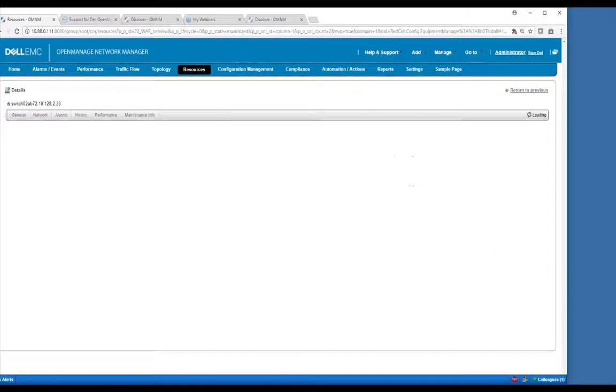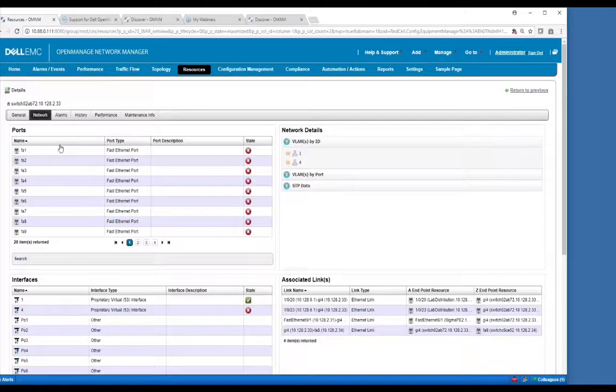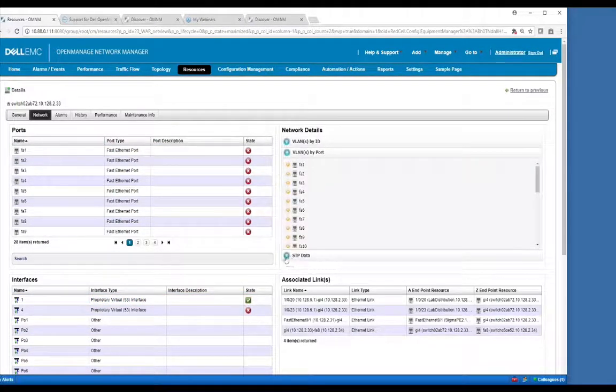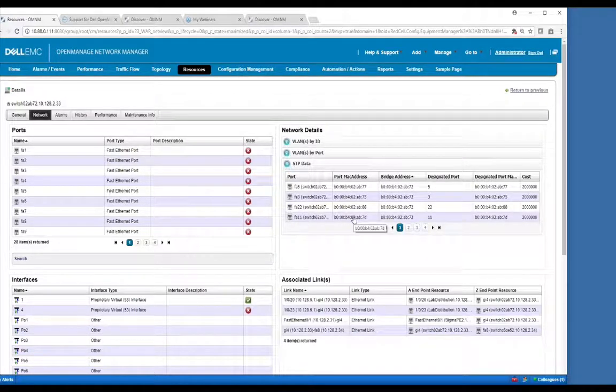Next tab here is the network tab. Again, this is more network related data. We see here details about ports, interfaces, network details about VLANs, VLANs by port. If there's STP on this, STP data would show up here. Associated links. At discovery time, if you have LLDP, CDP, those kind of things turned on, we can detect Ethernet links. And there are other links that can be persisted as well at discovery time: BGP, other layer 3 links, RIP, OSPF, those kind of things. If you've enabled those, you can also see those here.